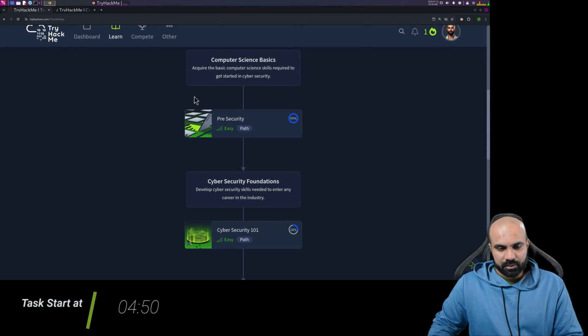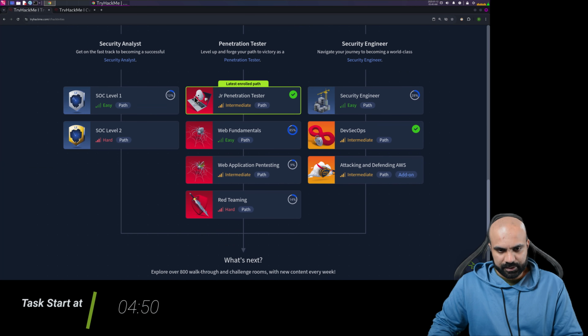This is the learning roadmap, and as you can see, I already completed the junior pen tester, and some of the things are remaining in the web fundamentals. After that, we're gonna go with web application penetration testing, and after that, we will also complete the red teaming as well. Okay, so this is what I'm gonna bring on the TryHackMe side.